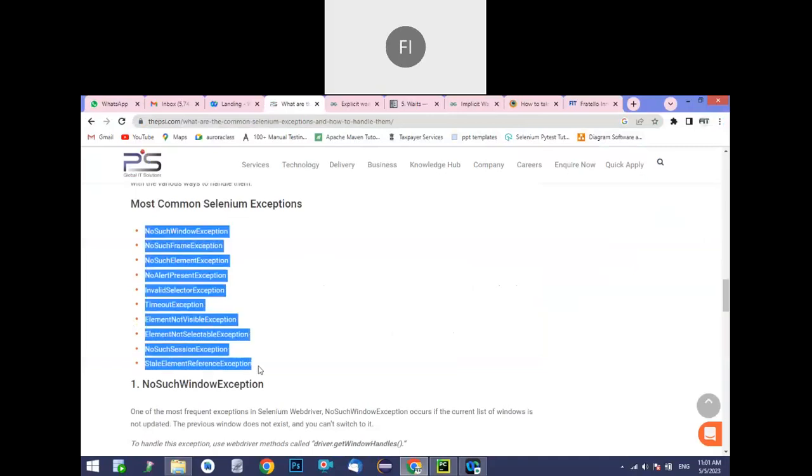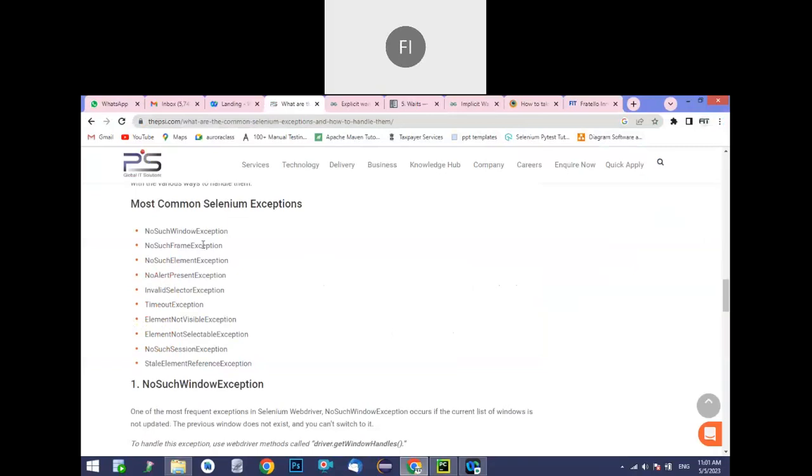These are the common exceptions we may get in Selenium scripting, which you have to remember. First one, NoSuchWindowException. If you remember, yesterday I covered window handling: you are trying to switch from one window to another window, but the actual window is not available. Then we get this error called NoSuchWindowException. And NoSuchFrameException, same example with frame handling: we are trying to switch from one frame to another frame, but if that frame is not available, we get this exception.